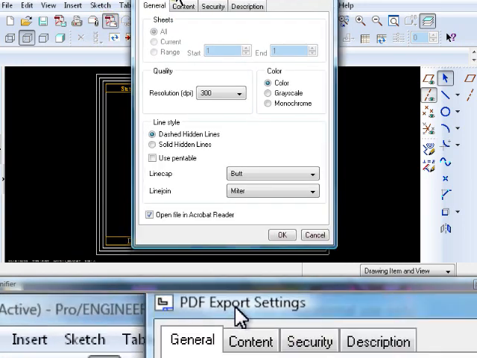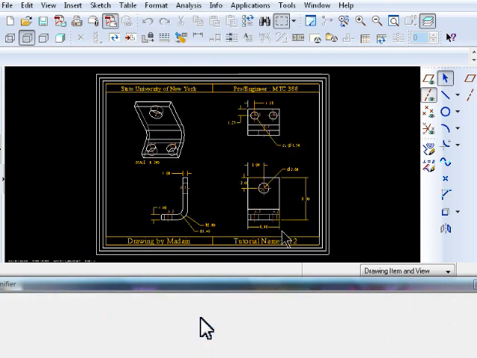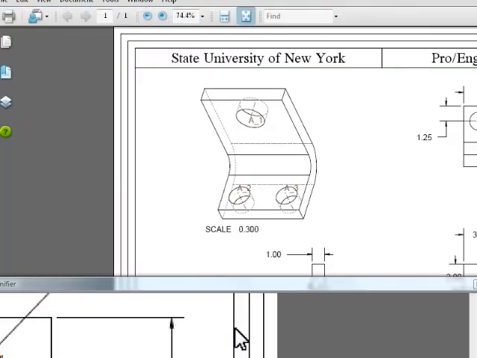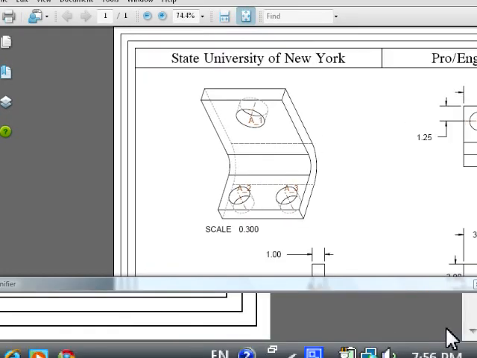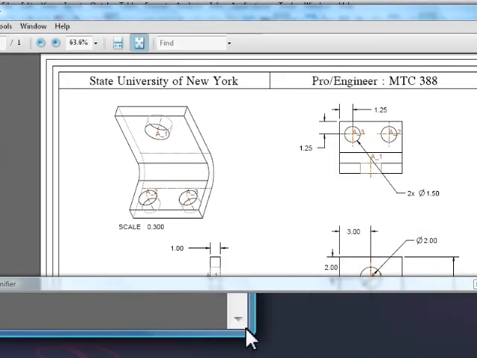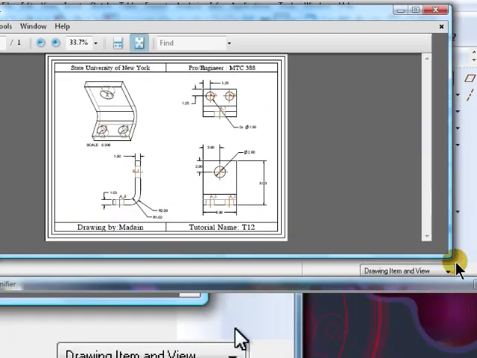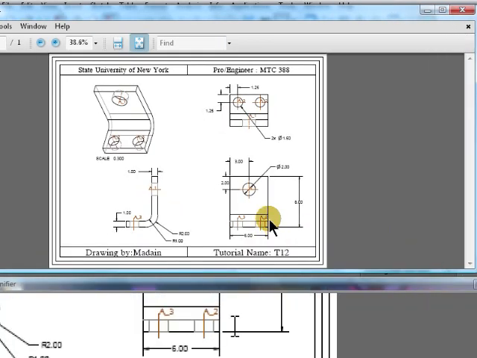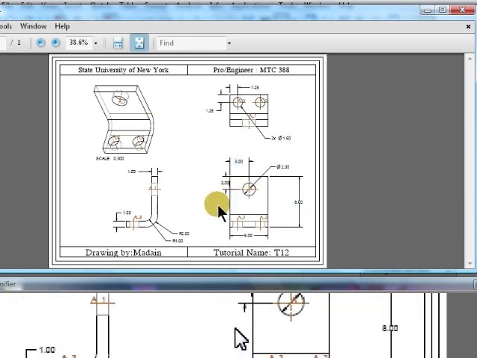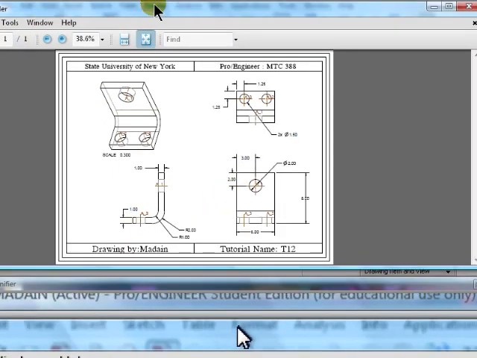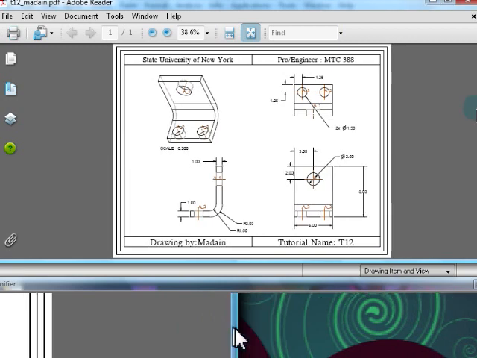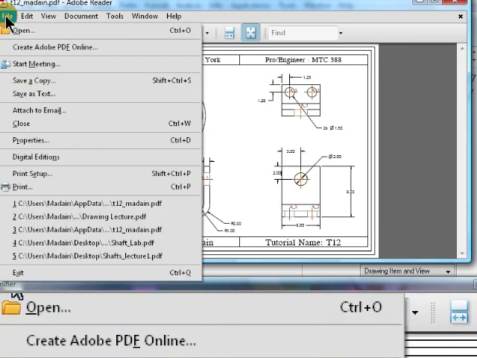Click on Email as a PDF file. Look at your PDF file and inspect it. Sometimes it's easier to see it in a PDF file than it is to see it on the screen within ProEngineer. Modify if needed. Save or copy.